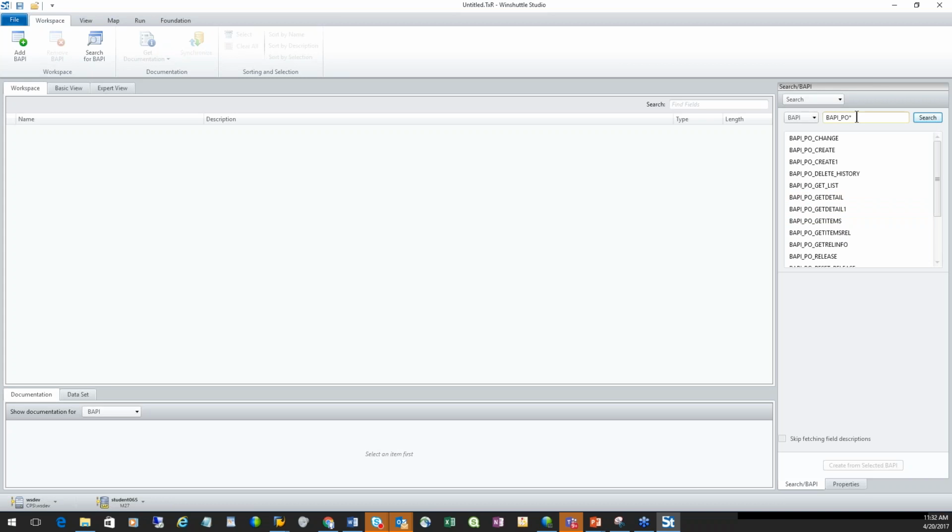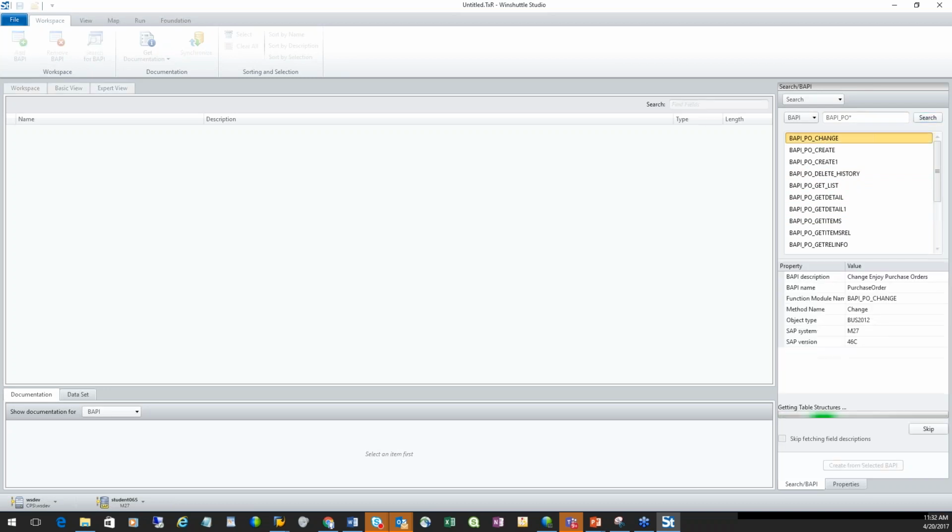Okay, need to put the star. It doesn't recognize it if you don't put the wildcard in. So what we want to do is run a BAPI PO change. Double click that. Okay, it's out getting the table structures now. It's a lot of tables, and it takes a while to go through all the tables. But once you find the tables you need, it's not hard to set up at all.